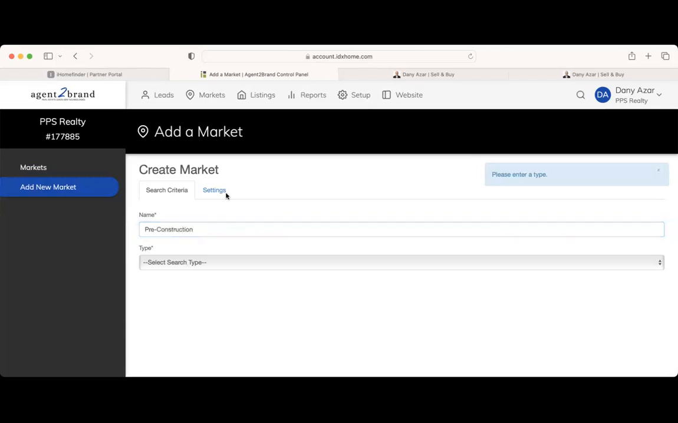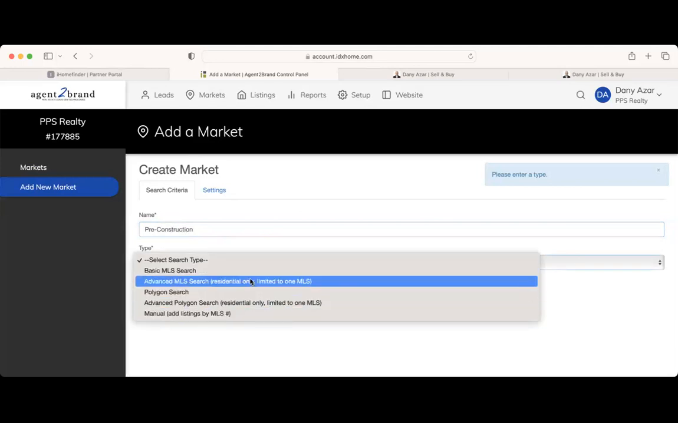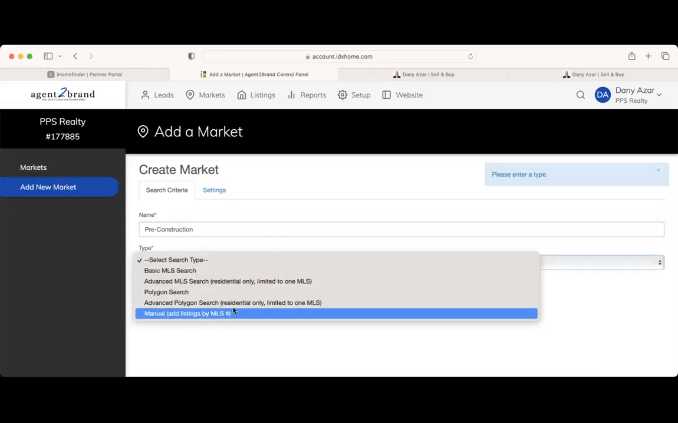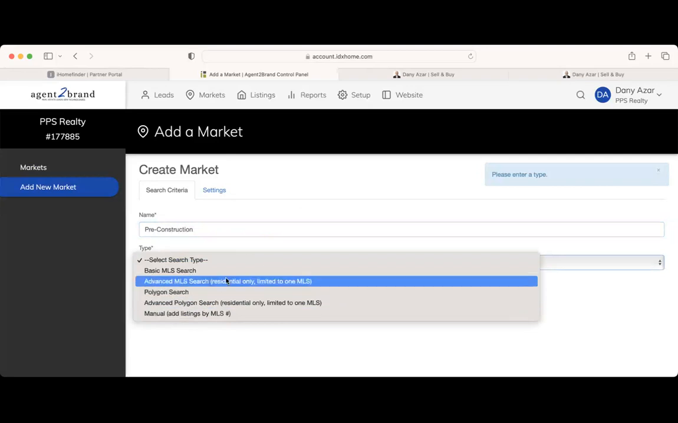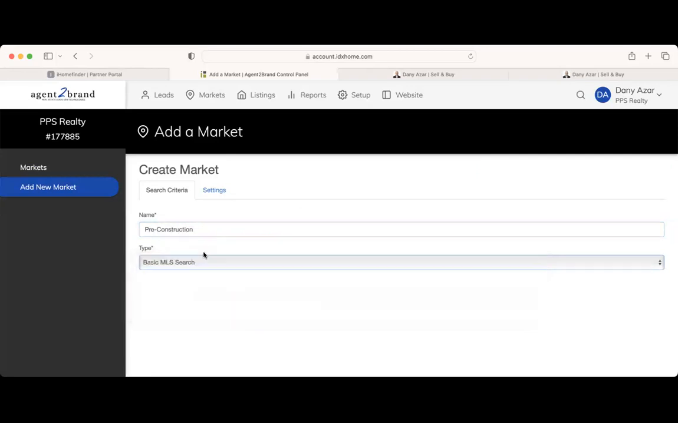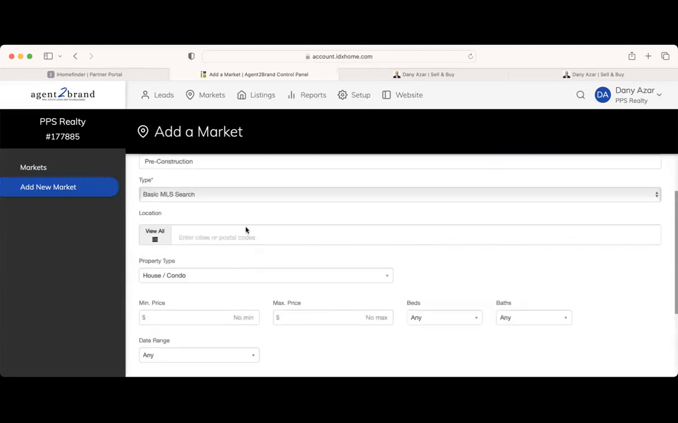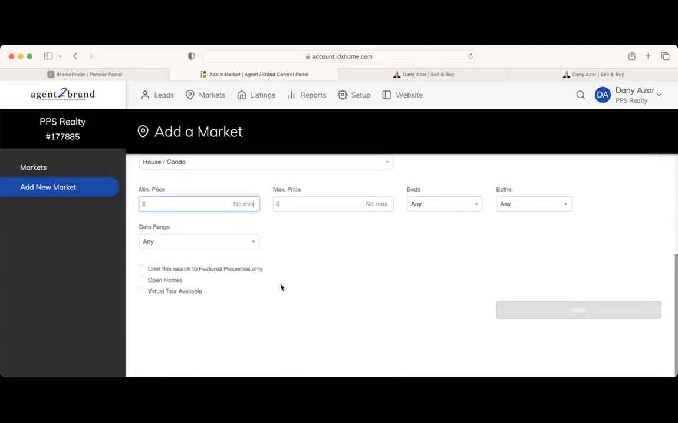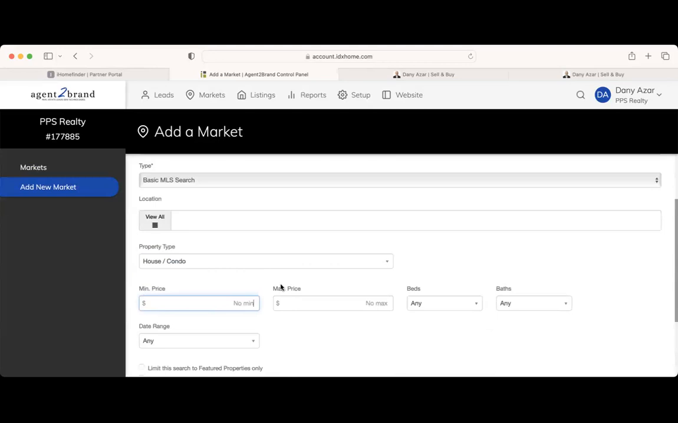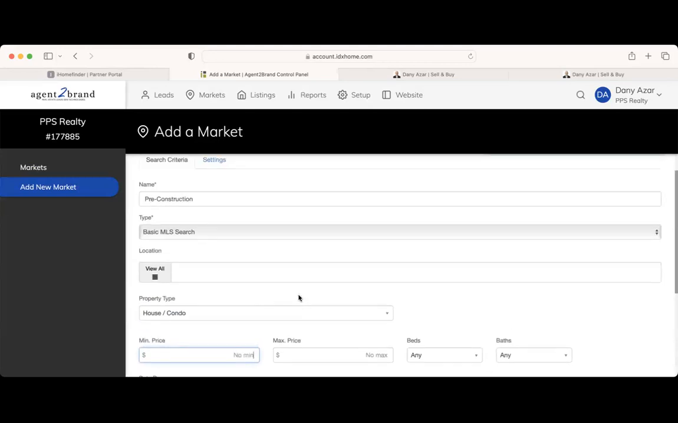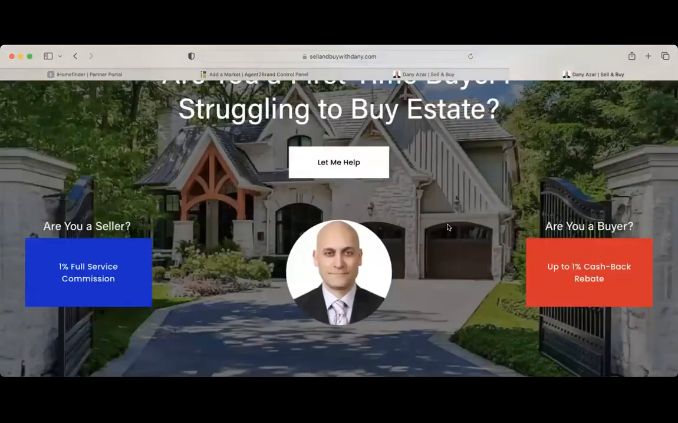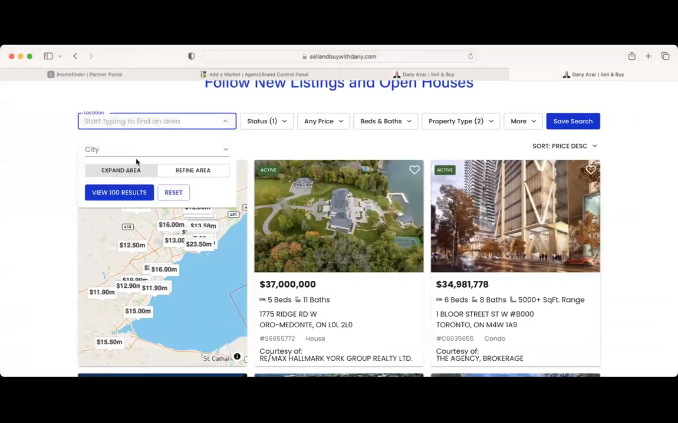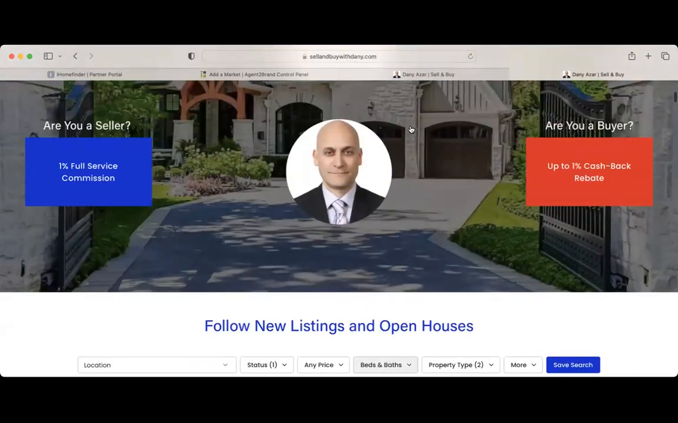So you could have a special market for pre-construction, and then you would decide what type you want. So let's just say basic MLS search, location, you put it in, and this is where you could actually have it display a custom place, but they'd have to click on here. And then the first thing that they saw would be the custom one that you put in.